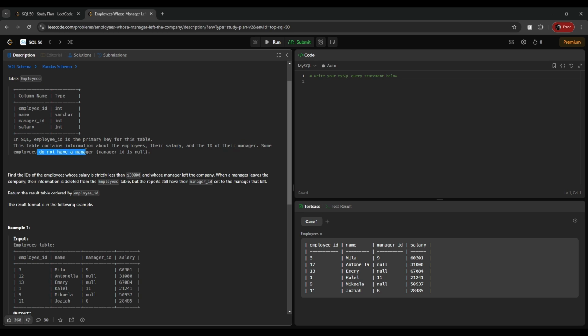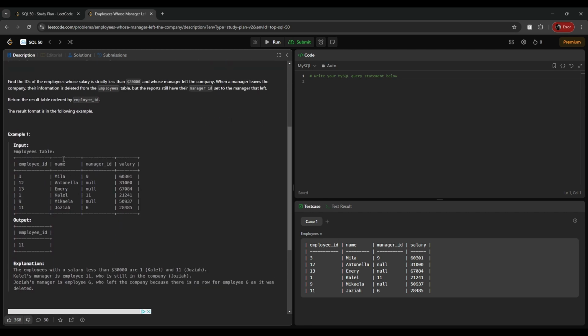This table contains information about employees, their salary, and the IDs of their manager. Some employees do not have a manager, so manager ID is null. Okay, so we have some employees whose manager ID is null. Find the IDs of the employees whose salary is strictly less than 30,000 and whose manager left the company. When a manager leaves the company, their information is deleted from the employees table. Okay, so we have this important point here.